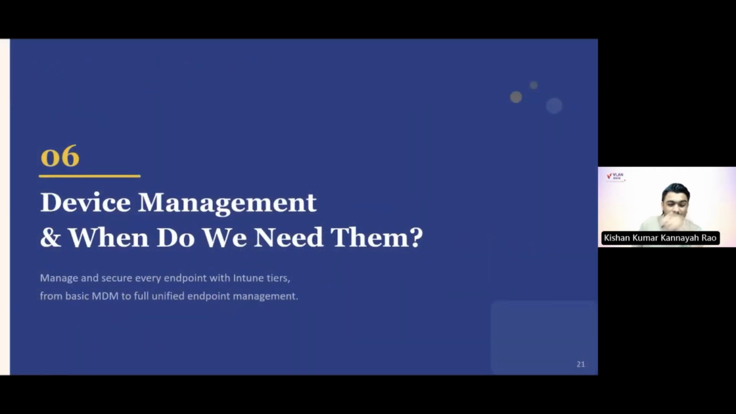Right, so let's go to the third pillar, which is device management. Right now we are at $21, Business Standard, including all the plans that I've mentioned so far.